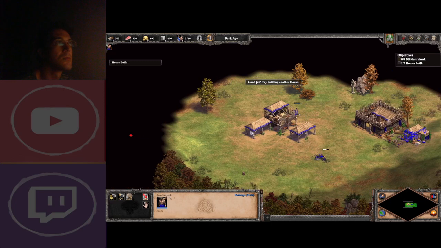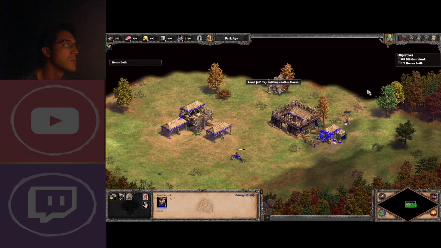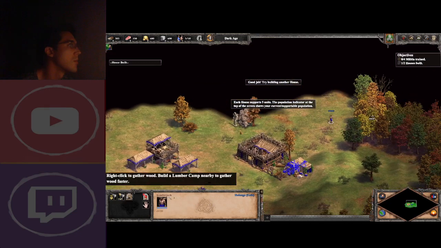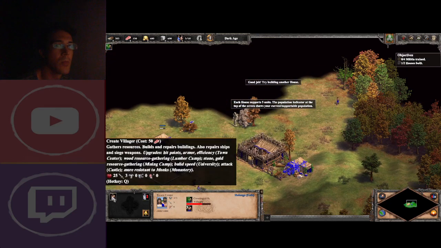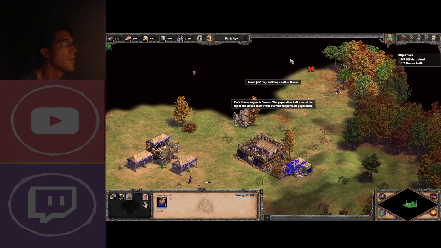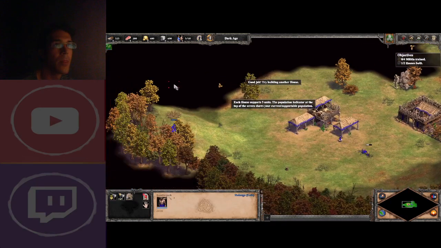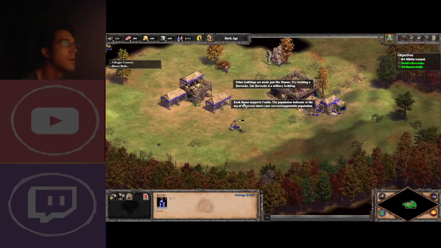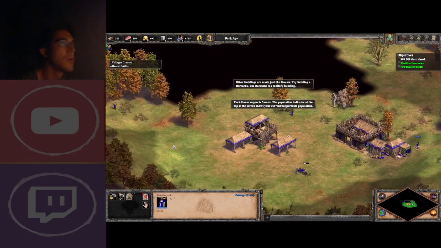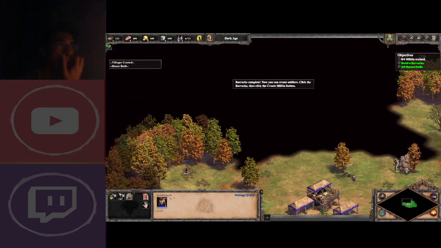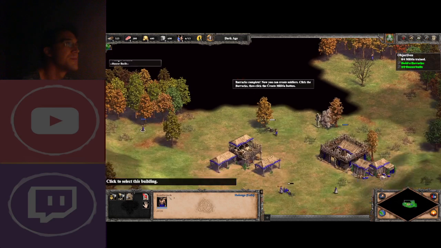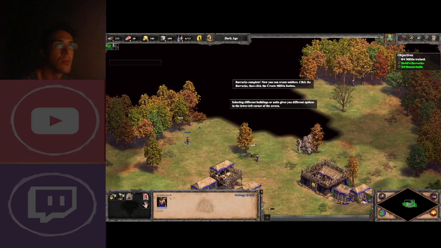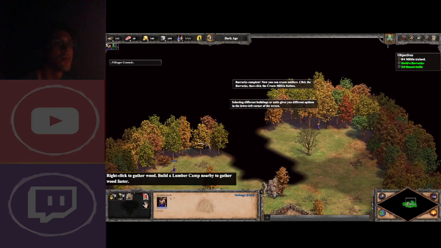Good job. Try building another house. Each house supports 5 units. The population indicator at the top of the screen shows your current and supportable population. Other buildings are made just like houses. Try building a barracks. The barracks is a military building. Barracks complete. Now you can create soldiers. Click the barracks, then click the create militia button. Selecting different buildings or units gives you different options in the lower left corner of the screen.